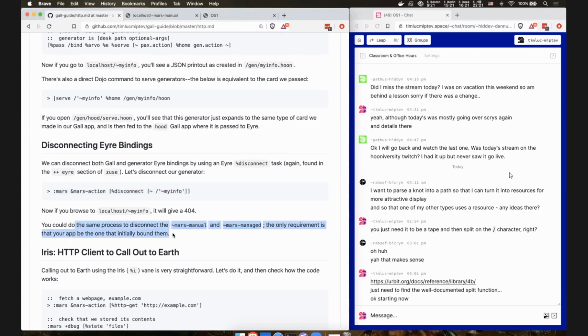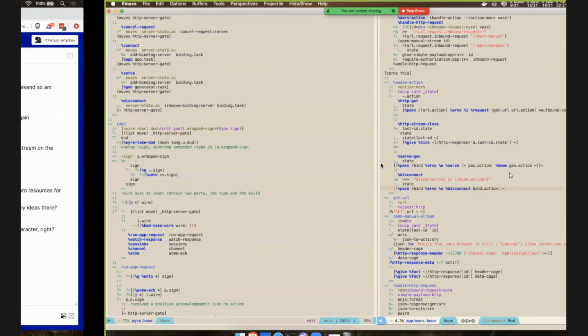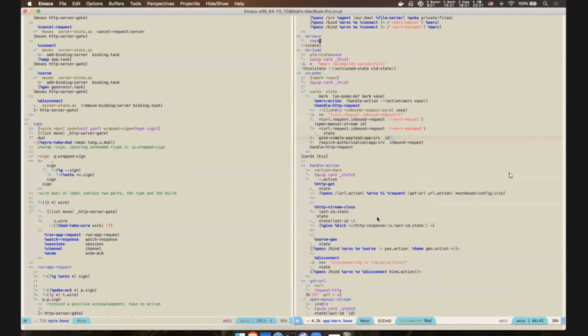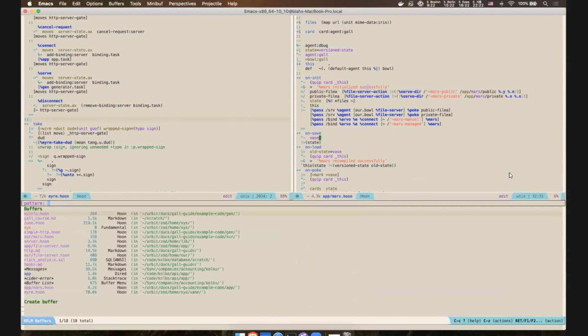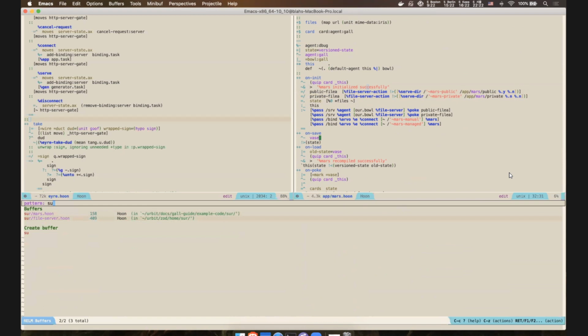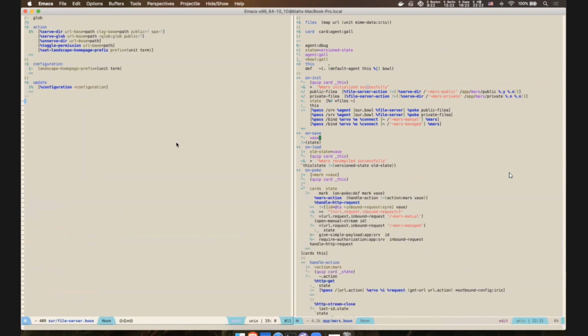So we could do the same process to disconnect Mars manual and Mars managed. The only requirement is that our app be the one that bound them. So could we disconnect, through one of these Eyre cards, our file server binding of Mars public and Mars private? Not directly. You'd probably have to pass something to file server that would tell it to. Yeah, exactly, because we're not the one that does that. And in fact, they have an unserve.